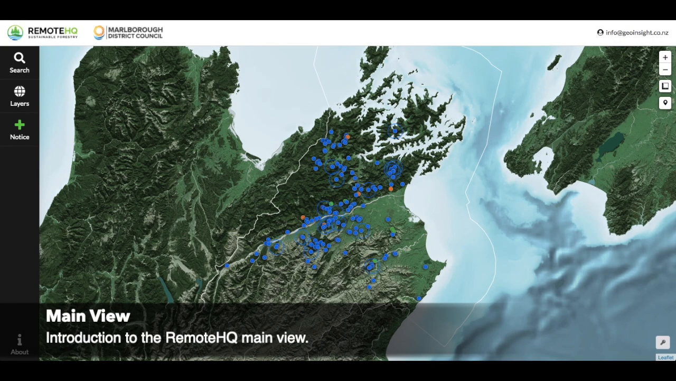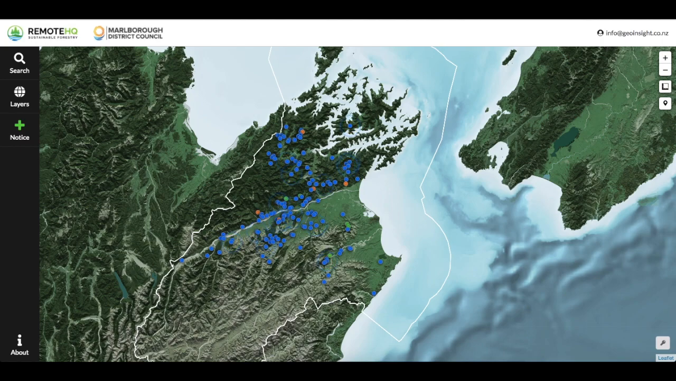What you're currently looking at is all the forestry notifications that have been submitted since the National Environmental Standards for Plantation Forestry came out in 2018 for the Marlborough region. These forestry blocks have been visualized by compliance status. To see what each color represents, you can open the map legend by clicking the key icon in the bottom right hand corner of the screen.